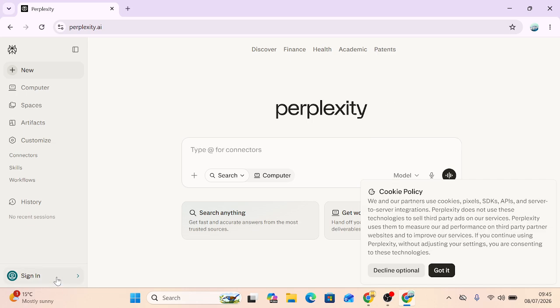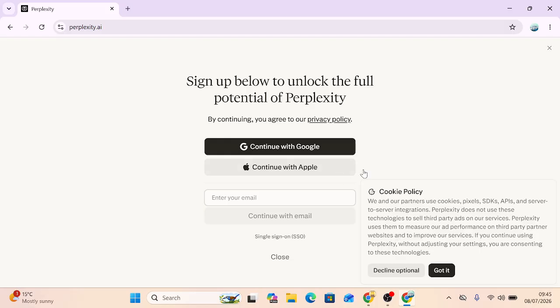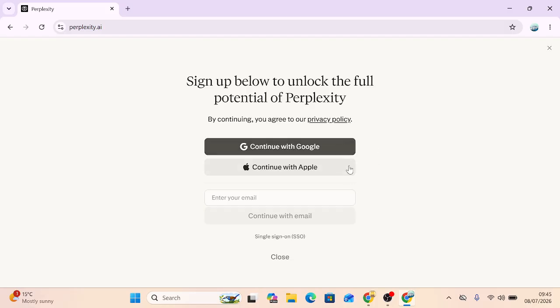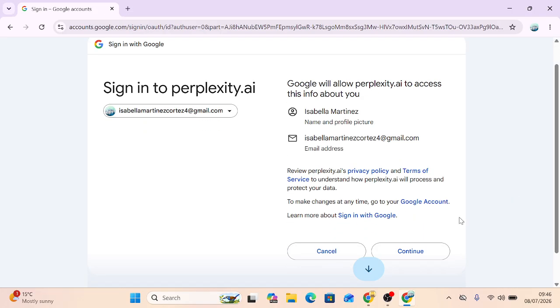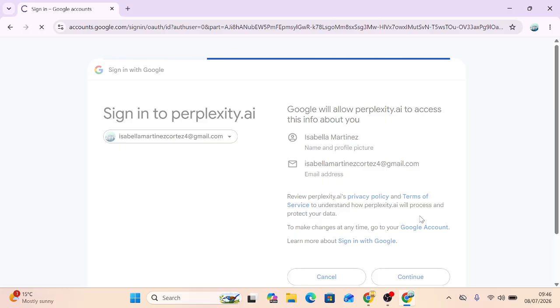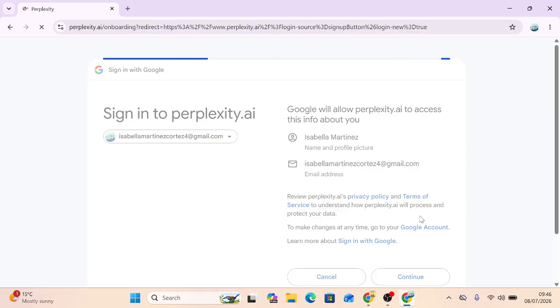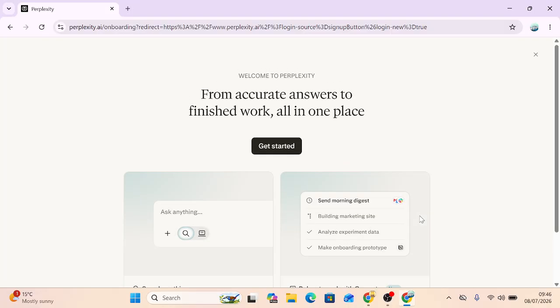the option Sign In. From here, choose how you want to sign in, whether it's with Google, Apple, or another email. So go ahead and select your preferred choice, and then select your email, and then just give it the necessary permissions. And once you've done that, your account should be successfully created.